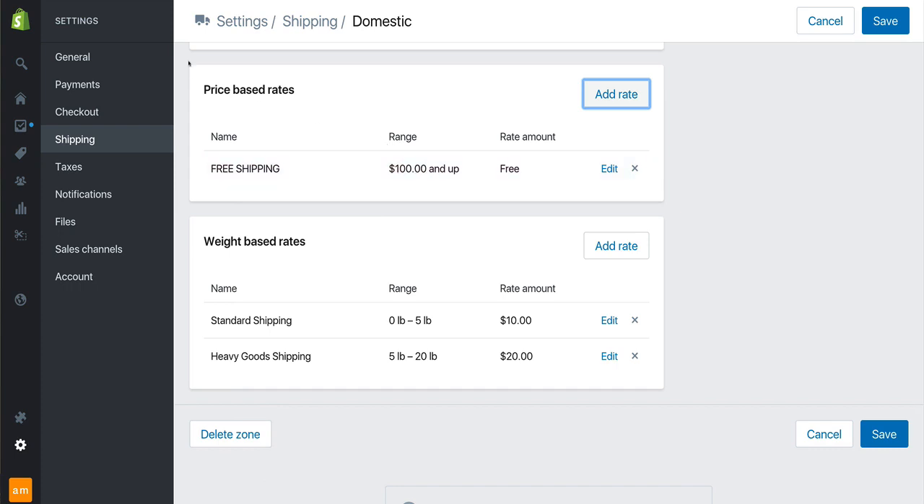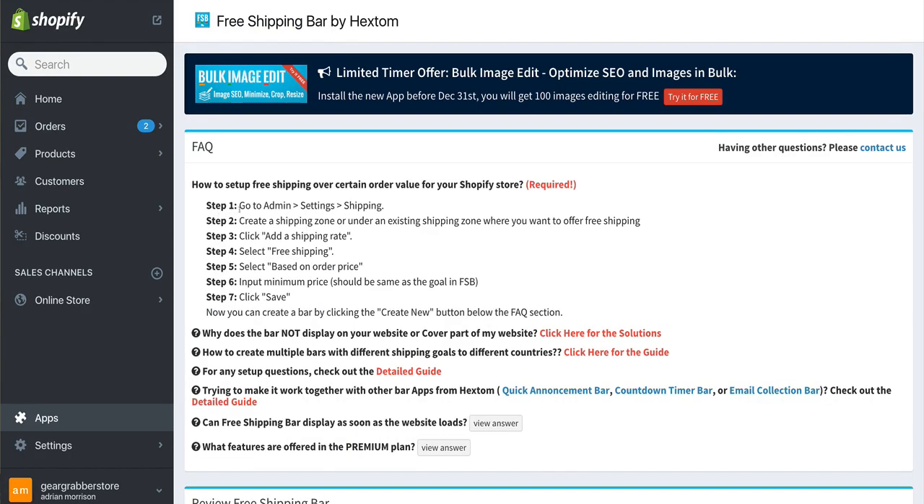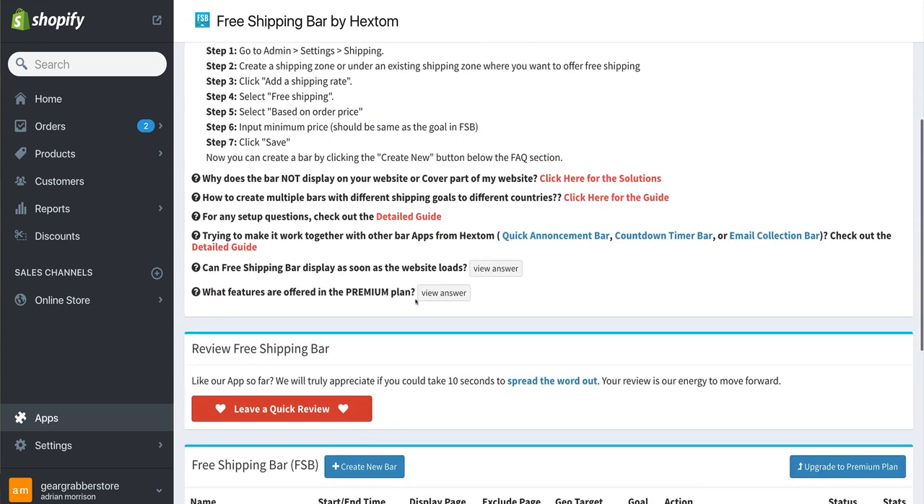Very, very simple. Now let's jump back over to the app, and you can see we just did all of these steps like literally in, I don't know, maybe 2 minutes. We went to shipping settings, we added a free shipping rate, and we did it by order price. We put whatever we wanted our goal to be, our goal to get people to spend $100, and we hit save.